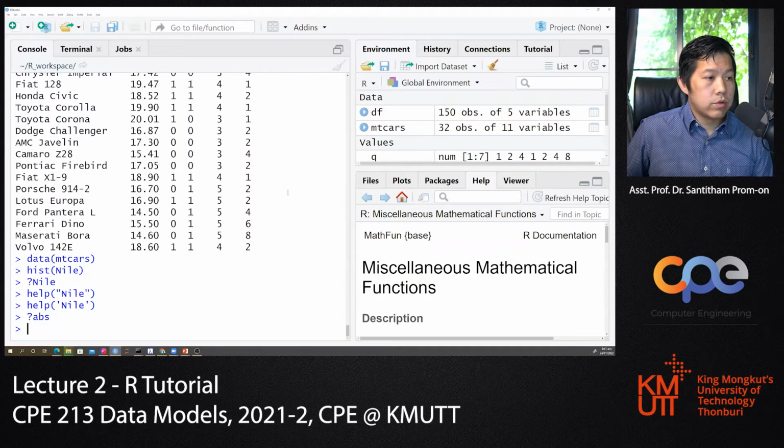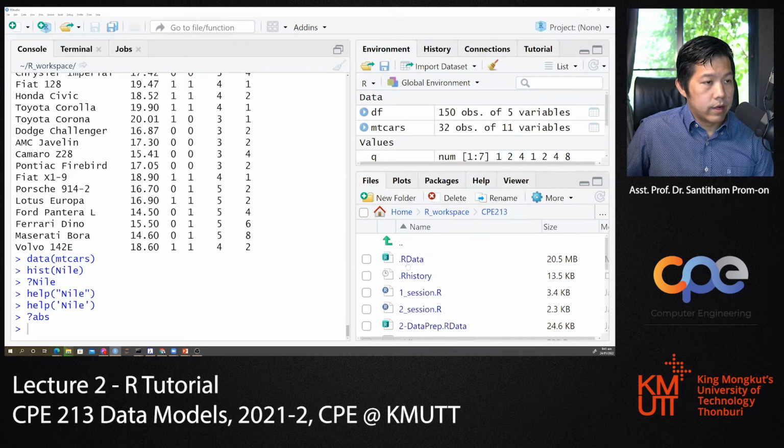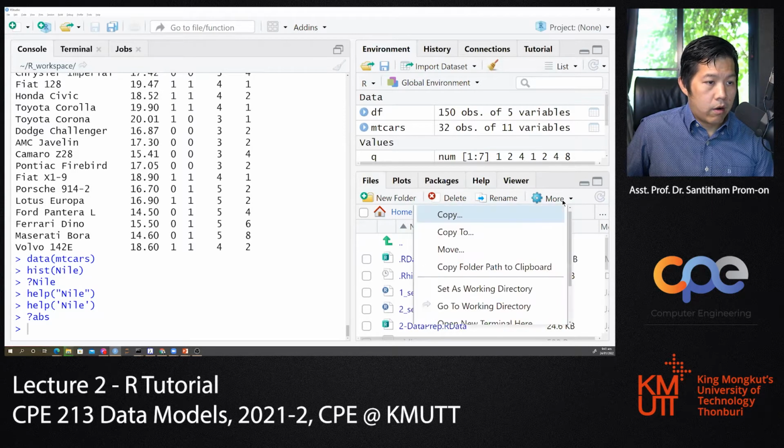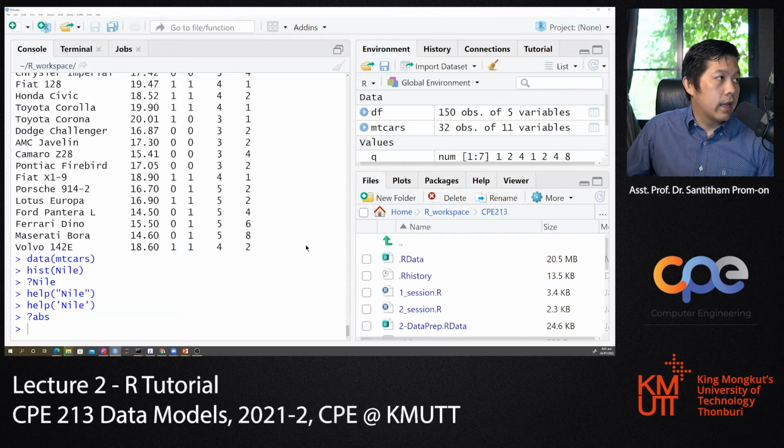There are many ways, like this one. If you want to change the working directory to this one, you can click on More and then Set as Working Directory. This is the easiest way, I think. Or you can do it the old way, going to Session, and then there is Set Working Directory here, and then choose the directory to change the working directory.